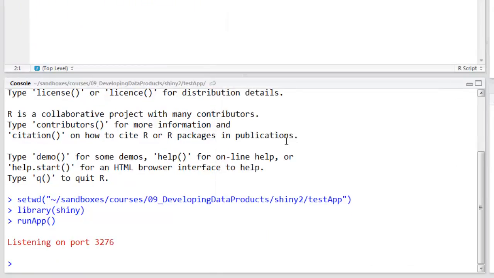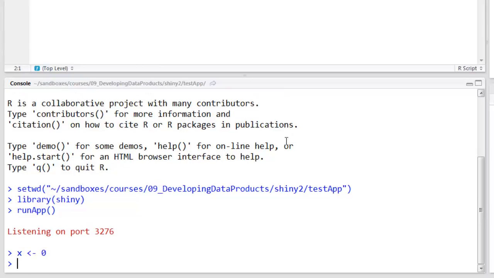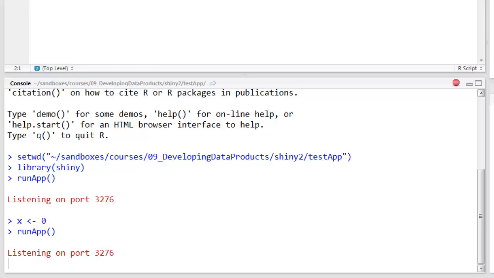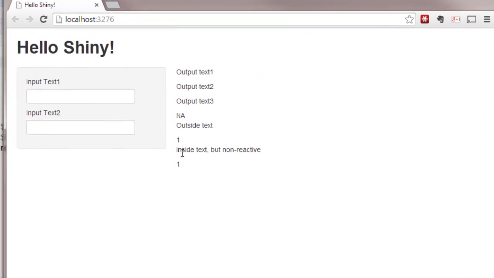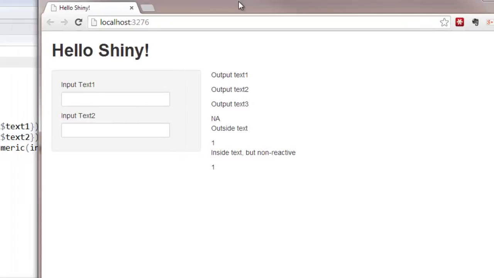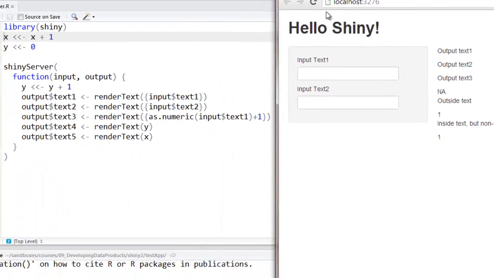Stop running the app. I want to set x to 0 in the environment here. There we go. Okay, so here you can see now x is 1 because it's incremented once at the start of the run app statement. And here's x right here, and here's y right here.